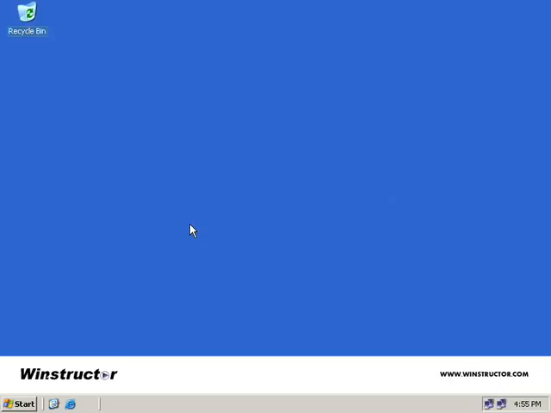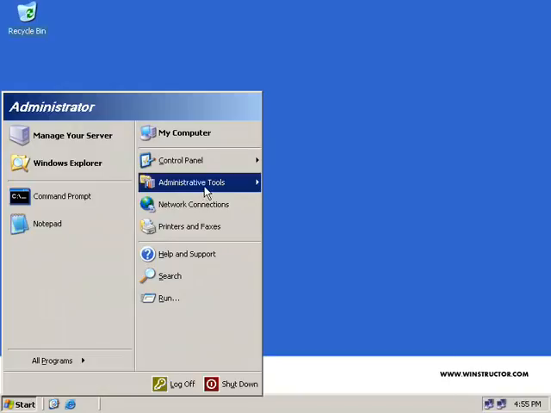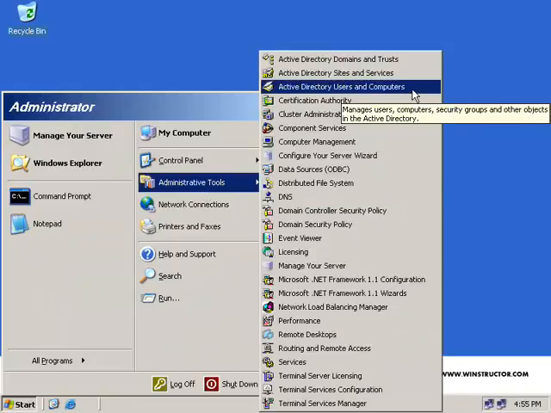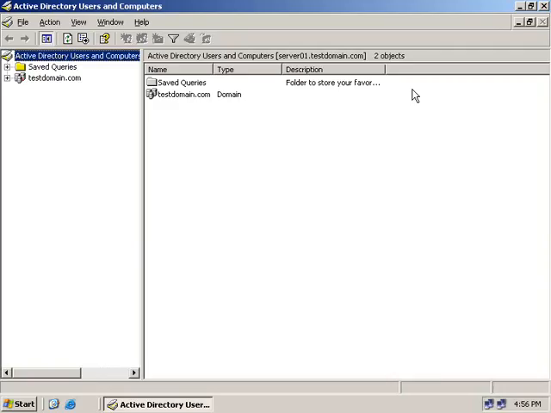Now, as this is a domain role, each domain will have a single RID master. So to transfer the RID role to another server, we'll simply click on Start, Administrative Tools, and we'll launch Active Directory Users and Computers.